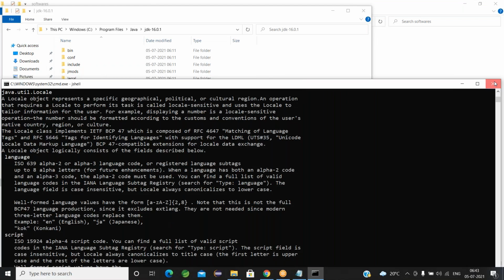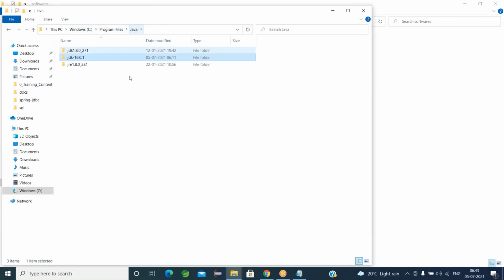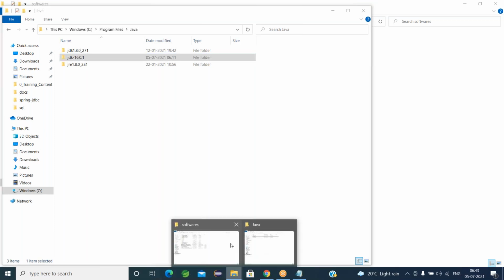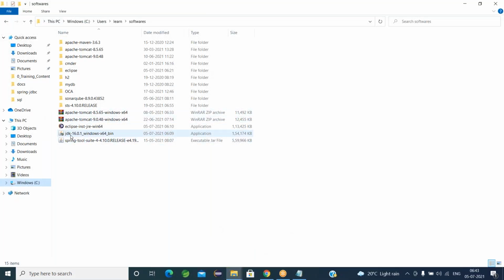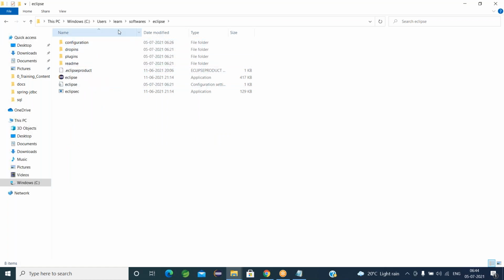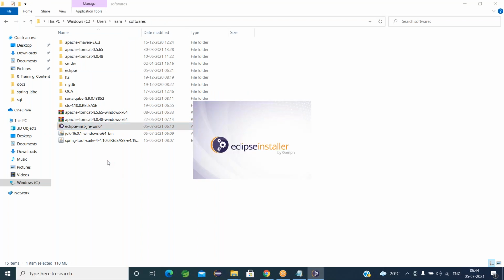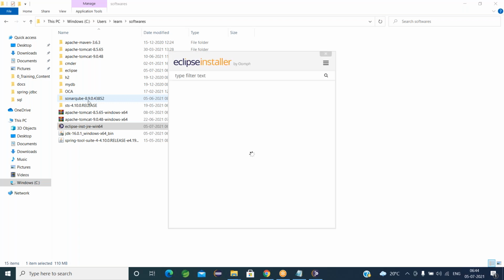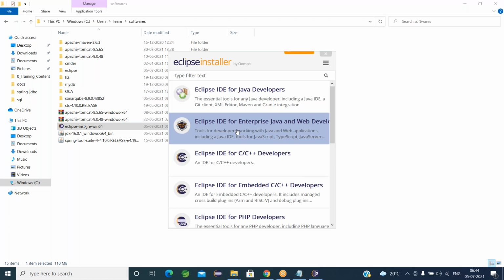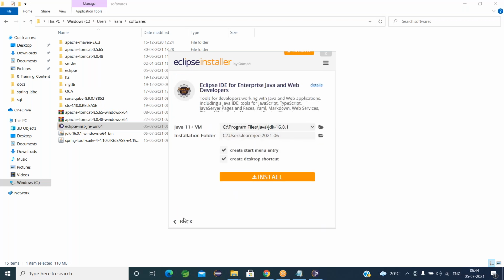And then we have installed the Eclipse. This is the location where we have installed the Eclipse software. You just click on the Eclipse Installer, then finally it is going to install the Eclipse. Whenever you are opening the Eclipse installer, this Eclipse installer will help you to download the Eclipse from whatever you have chosen here. Now we have chosen the Eclipse IDE, this is what I downloaded.